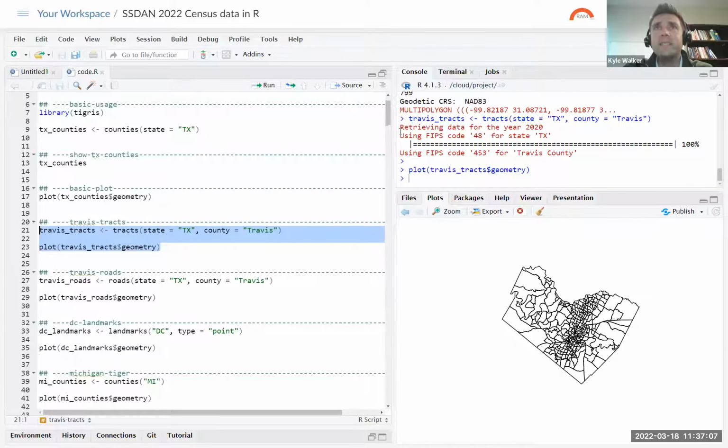You'll notice here that the message that it tells you is some of the internal translation that's done. So Tigris defaults to the 2020 census shapefiles at this time, though 2021 is available. And you can get files for different years by specifying a different year. It says using FIPS code 48 for state Texas and FIPS code 453 for Travis County. What that means is that the data sets themselves are identified by FIPS code. So if you were to go to the census website and try to download it from their FTP server, you would need to find census tract information for state 48, which is the code for Texas.